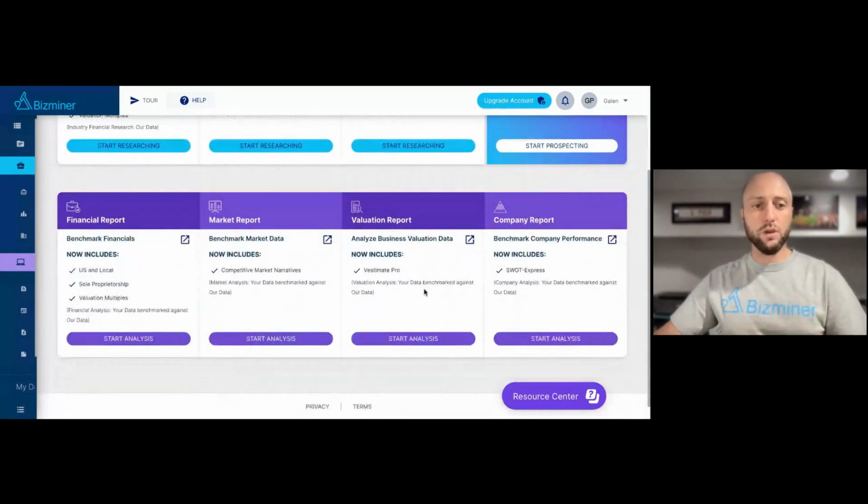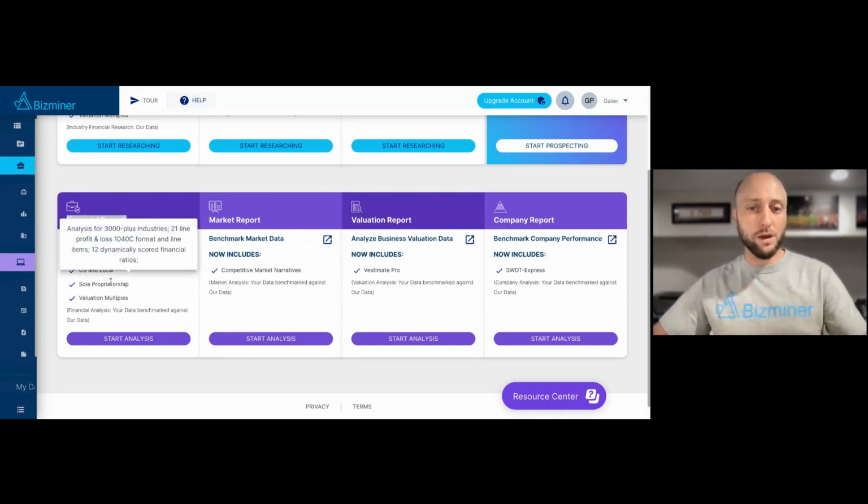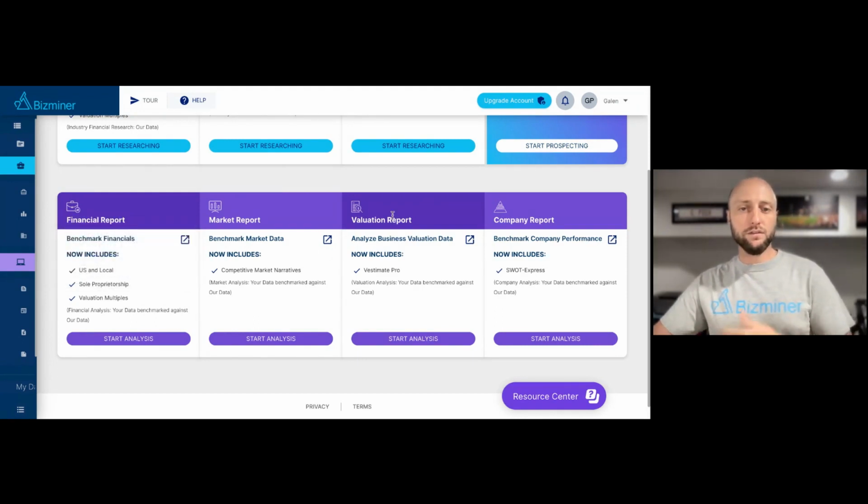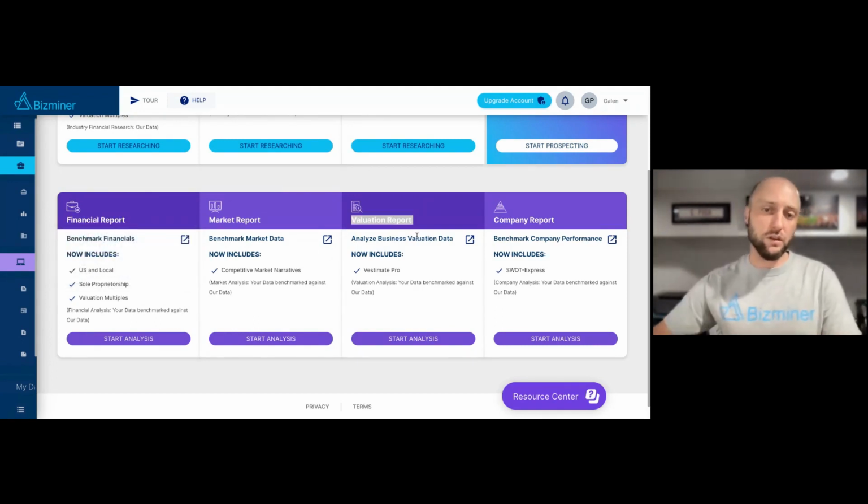Down below in purple, these are the analysis reports. They require inputs, and they're going to use those inputs and compare that business to the industry performance and see how that business is performing compared to its industry peers. Show where it's doing well, where it's not doing so well. Each one of these has a different focus. For example, the financial report is really all about benchmarking, whereas the valuation report is providing you with an estimated value.